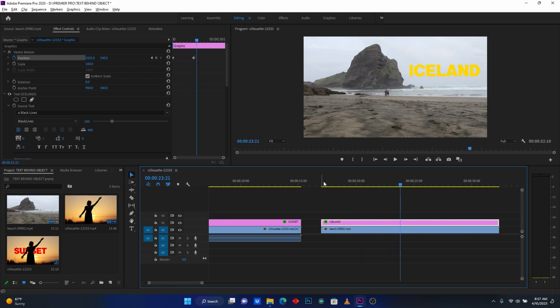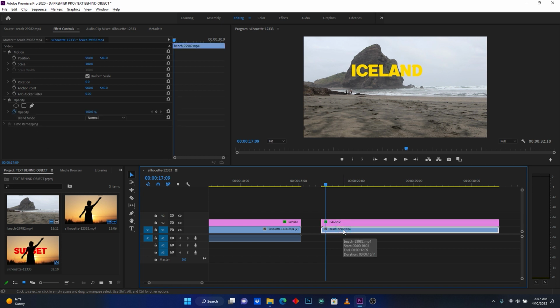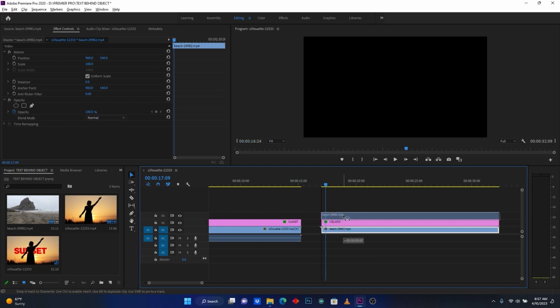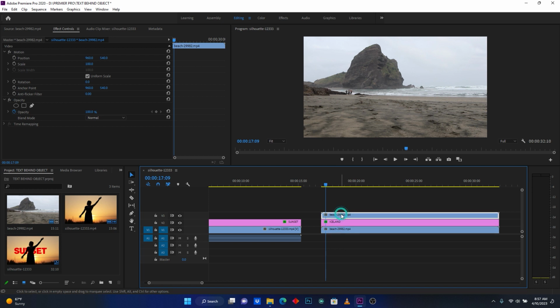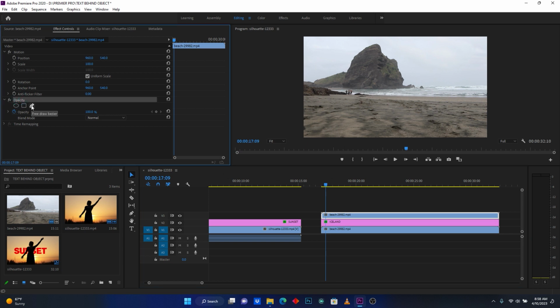So now here we are going to use the method of masking. So now the things I'm gonna do, I will duplicate this footage, then I will hold Alt on my keyboard, and then I duplicate my footage. So now I put it on the top of my text layer. So now I'm going to mask this rock. I will go here, then again on opacity, then I choose this free draw bezier. Then I'm going to mask this rock.